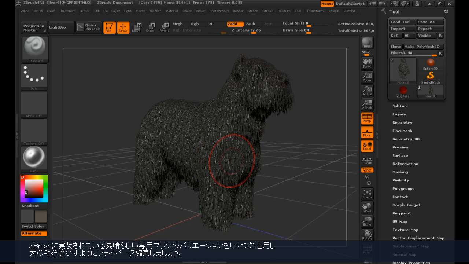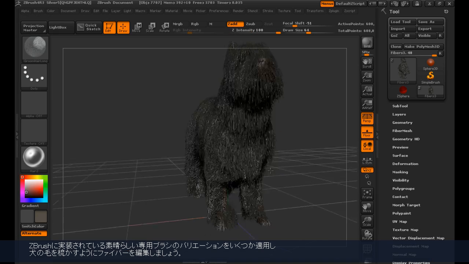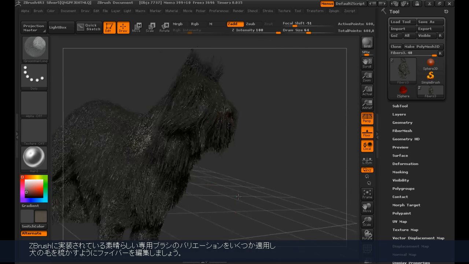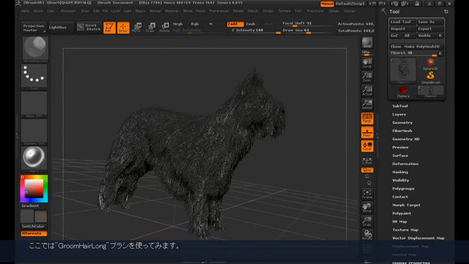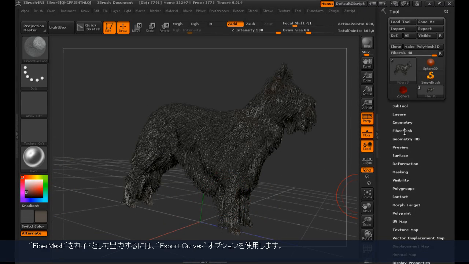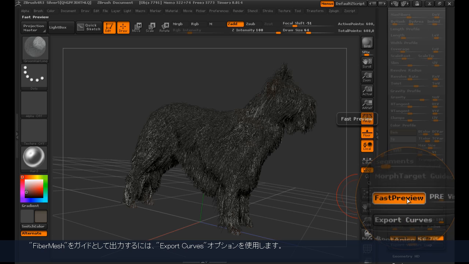Let us edit the fibers using the amazing dedicated brushes available in ZBrush to apply some variation and combing to the dog's fur. In this case, I am using the Groom Hair Long brush. We can use the Export Curves option to export a fiber mesh as guides.